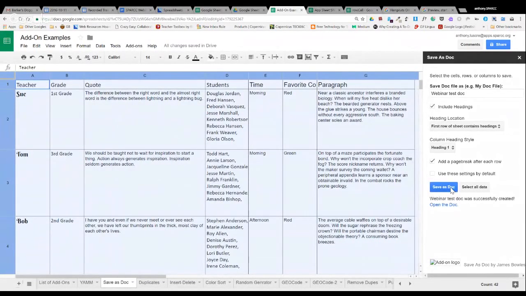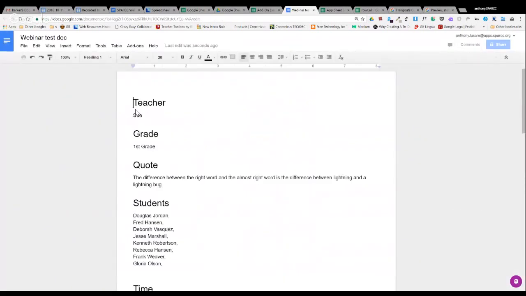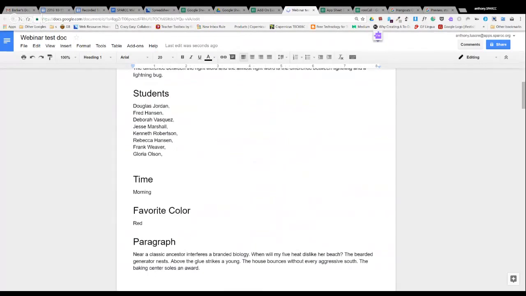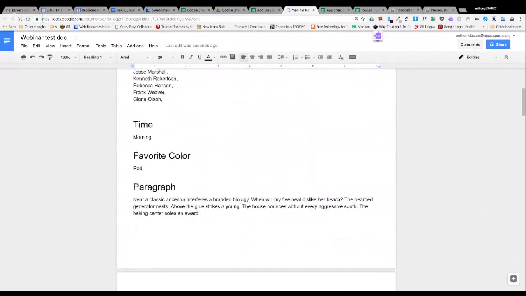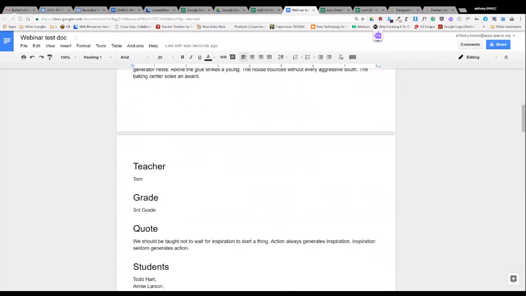That's one of the things about spreadsheets. The same rules apply when using the add-ons as when you're using them without the add-ons. You need to select the information you want. So notice here, here's all of our headers: teacher, grade, quote. There's Sue, the teacher, first grade, her quote, her students, the time that she has her class, her favorite color, and a paragraph of nonsense. Notice we then have a page break, and we start with teacher Tom.